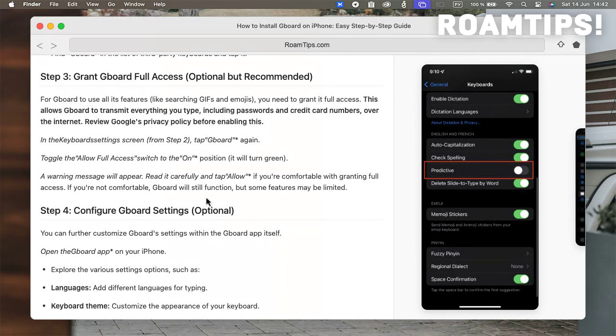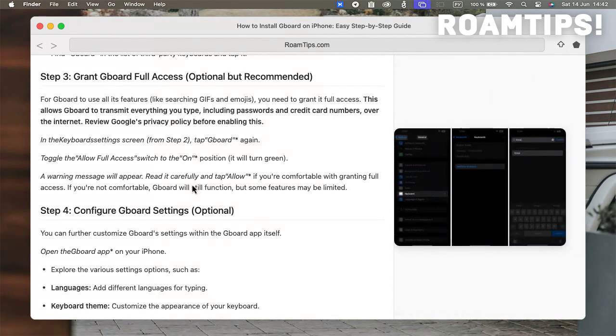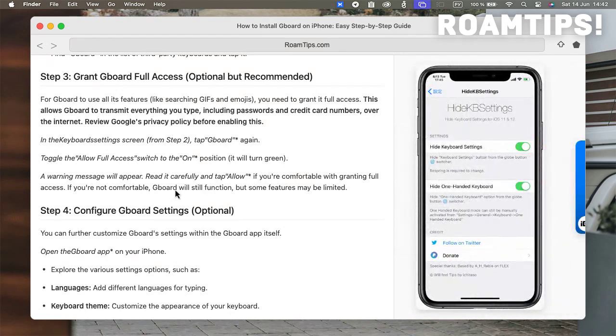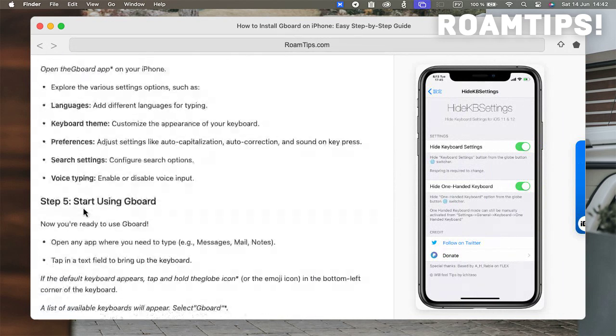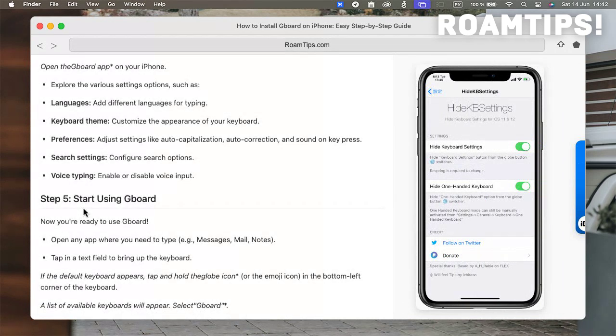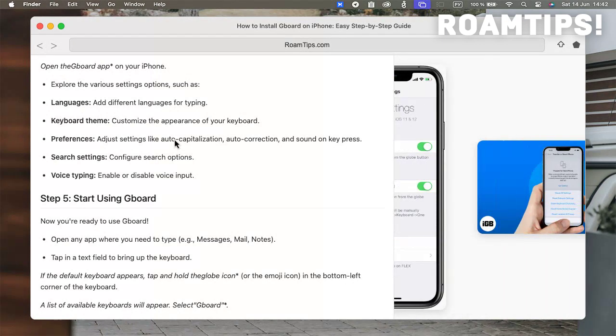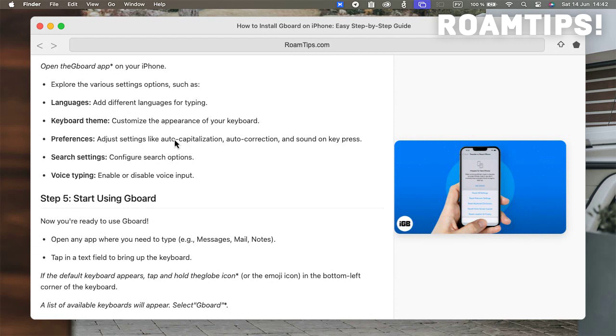Step 2. Enable Gboard in Settings. Once Gboard is downloaded, don't open the app directly. Instead, go to your iPhone settings. Scroll down until you find General, and tap on it. Next, look for Keyboard, and tap on that. Now, tap on Keyboards at the top of the screen. You'll see a list of your currently installed keyboards. Tap on Add New Keyboard. Scroll down again to the third-party keyboards section, and you should see Gboard. Tap on Gboard.